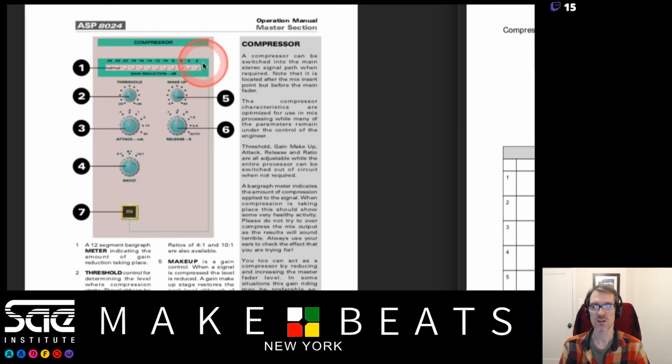So number 1 here is your gain reduction meter. If the compressor is working, you're going to see that gain reduction meter being hit. Number 2 is your threshold. Number 5 is your makeup gain. Remember, we talked about this stuff before, threshold and makeup gain. This is not the same assignment. This is a new assignment. This is the master section. Before was the channel strip. This is the master section.